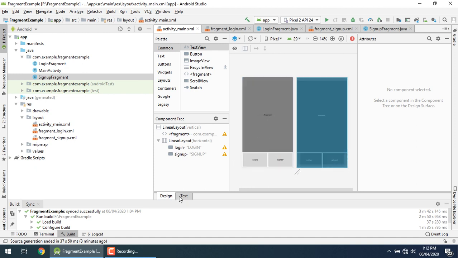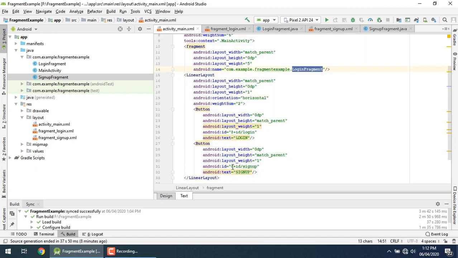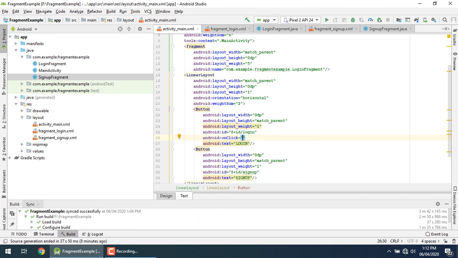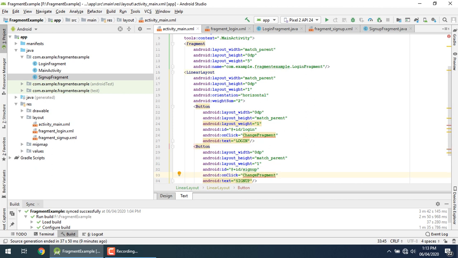When this button gets clicked, what are we going to do? Over here I will add an onClick attribute, and here I will mention that when this button gets clicked, the change fragment method should be called, and the same method I want to call from this button also. So I will add the same attributes to both of the buttons.